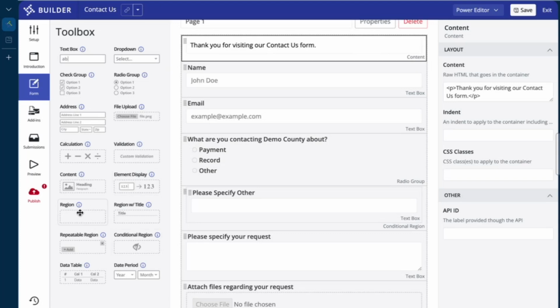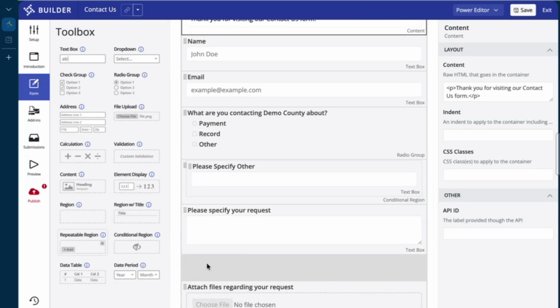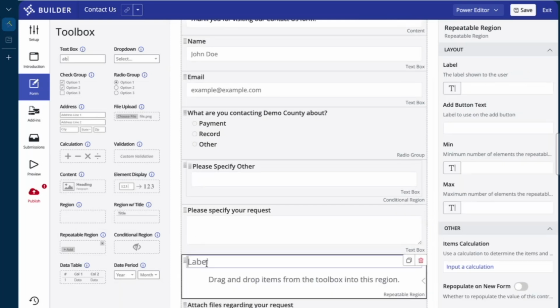Then we have a variety of region options. We have just a region where we can just group elements together. You're more likely to use the region with title, where we group elements together but provide a common title between those elements. We have a repeatable region where a user can add multiple items, or we repeat a group of fields a variable number of times.